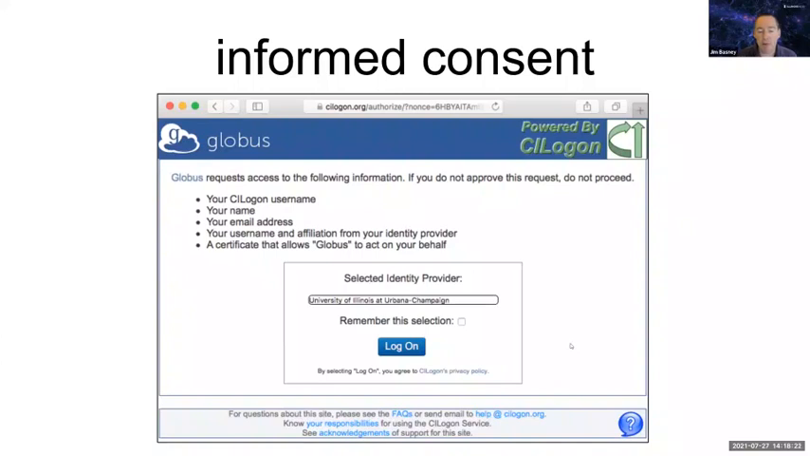And of course, we do this all with the consent of the researchers, always informing them about what attributes are being shared with what applications. And so this is an example where Globus is requesting attributes from CILogon that includes username, name, email address, affiliation from the identity provider, and in this case, an X509 certificate. And this is a nice standard part of the OpenID Connect OAuth protocol where we can provide this consent page on the authorization endpoint.